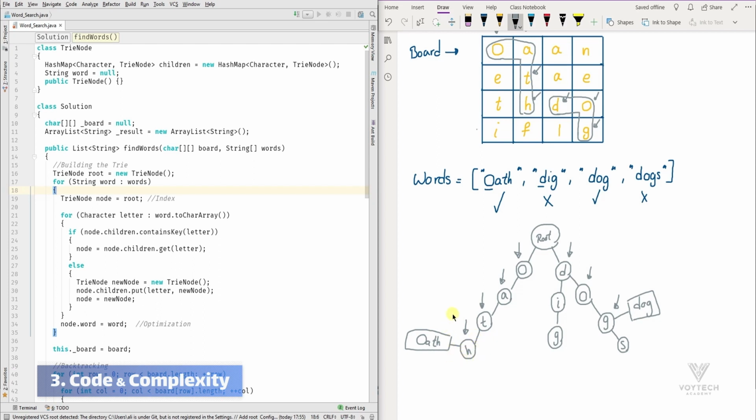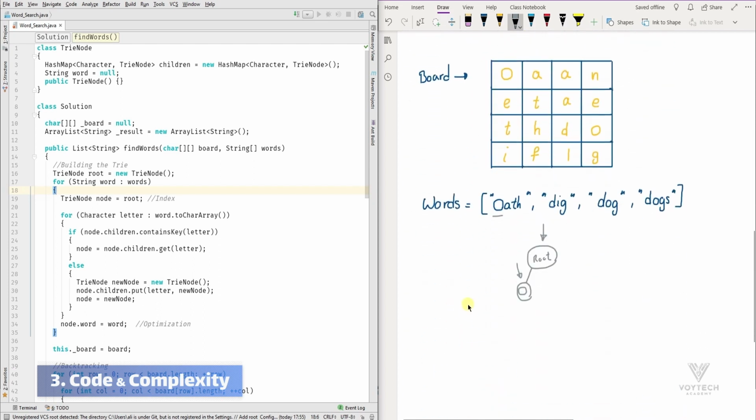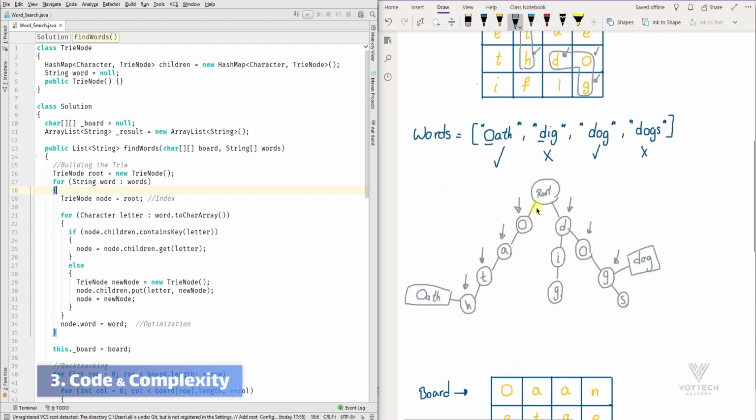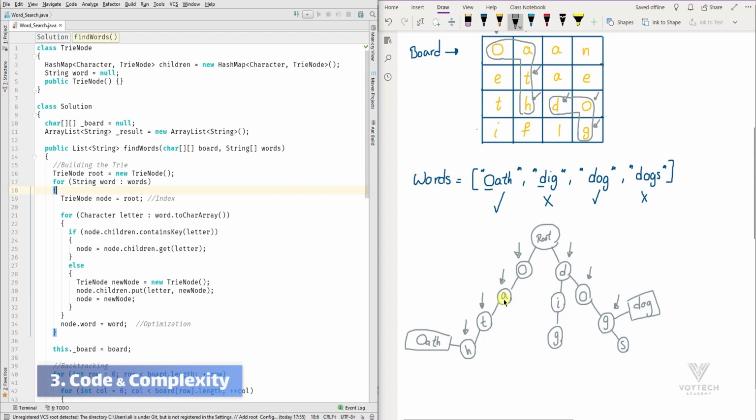But I made a mistake. Actually, the true way is that when we are building the trie, and when a word is completed, like here, when I'm building the trie and the word oath has been built in the trie, I just save the oath on the last node, as you can see here. And that helps us in optimization of this algorithm, because we do not have to start iterating from the beginning.